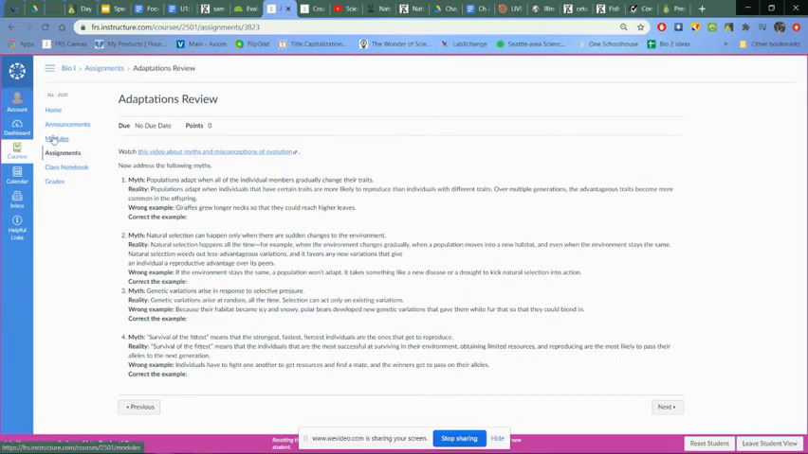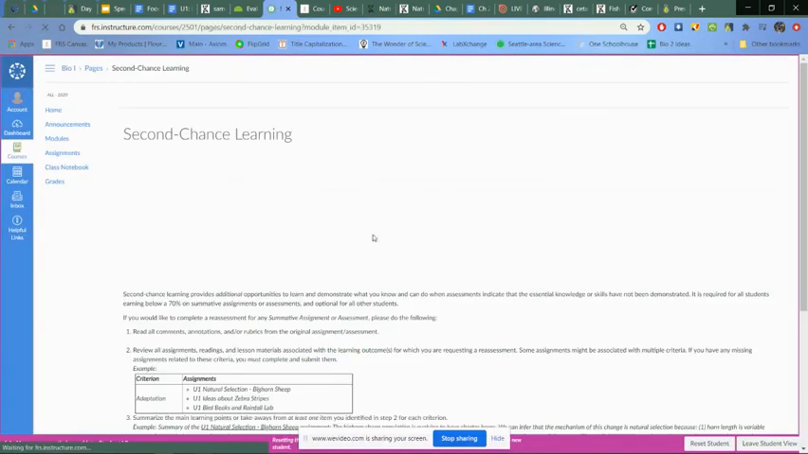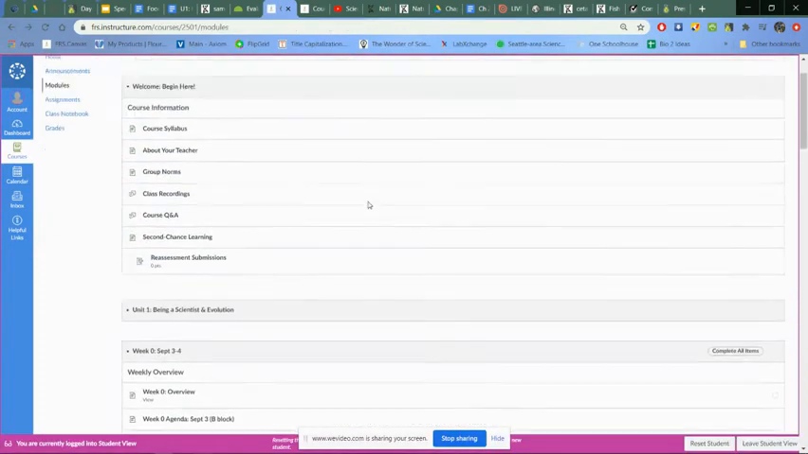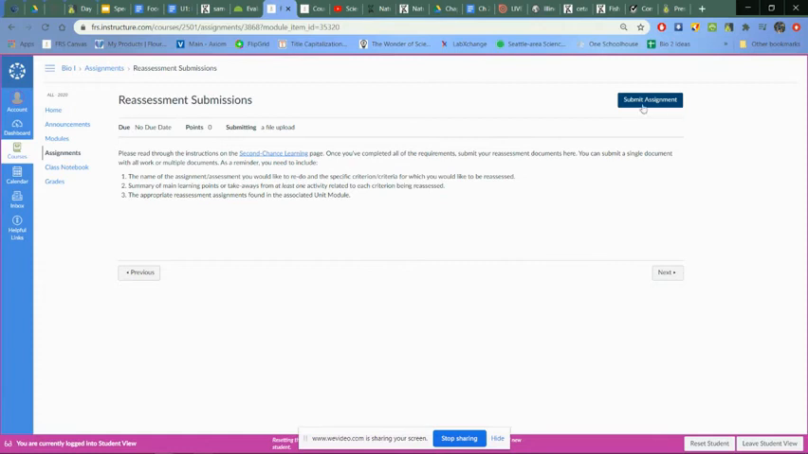So when I go back to here, there was that second chance learning document. This is what we were looking at before with the instructions. When I'm all done with everything on that list, I'll go to the reassessment submissions. And I will just submit my document that has my takeaways as well as my responses to that specific assignment that I did. If I want to redo multiple criteria, I can either submit multiple documents, one for each criterion, or I can put it all in one document and submit that.